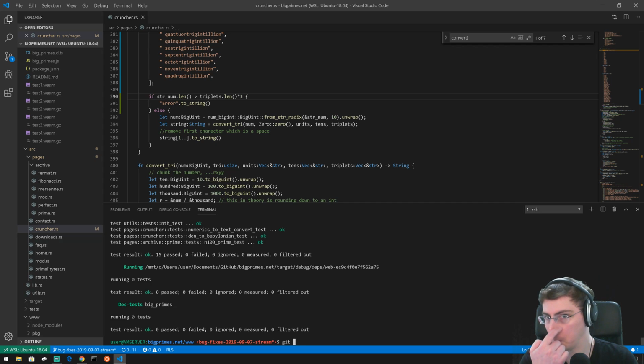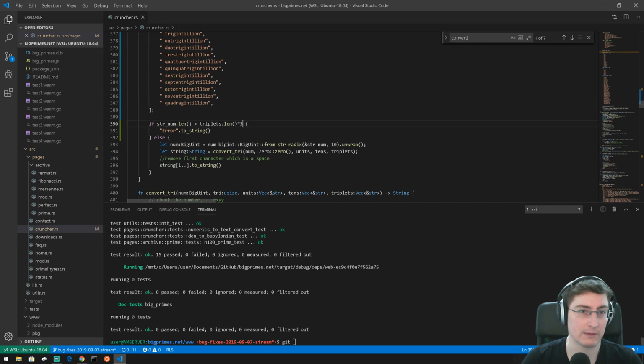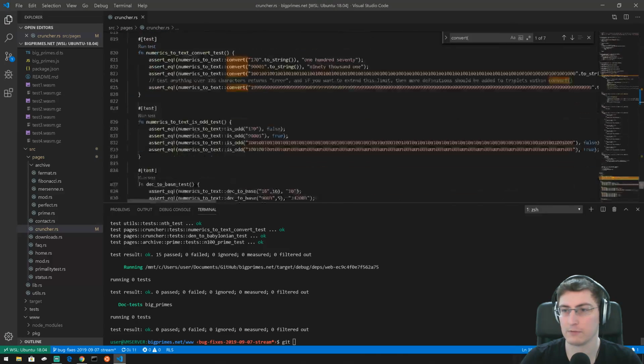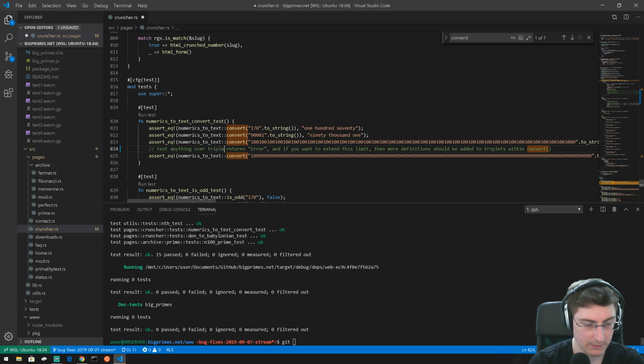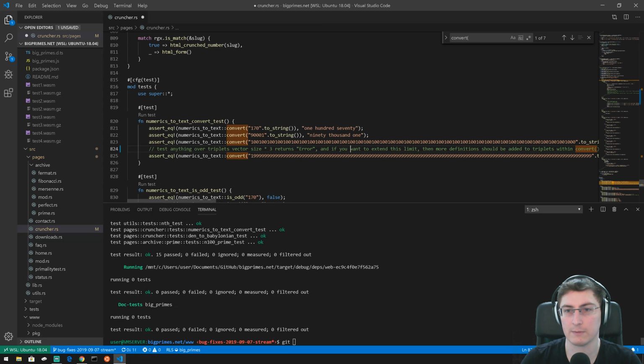Okay, that's pretty cool. I guess we got rid of one constant and exchanged it for the 3. But I think the 3 is probably slightly more intuitive than the random 126, and it won't need changing if you change the number in here. So now as we add to triplets, that feels a bit more robust. Test anything over triplets vector size times 3 returns error, and if you want to extend this limit, then more definition should be added to triplets within convert. Okay, I'm feeling pretty good about that.